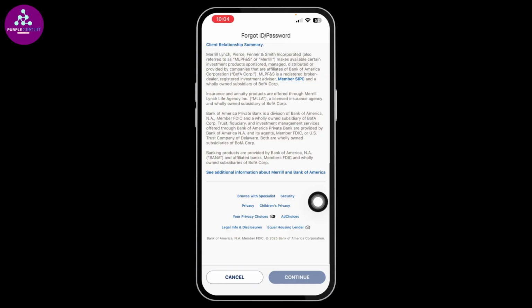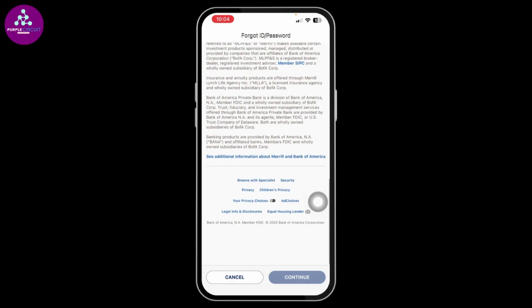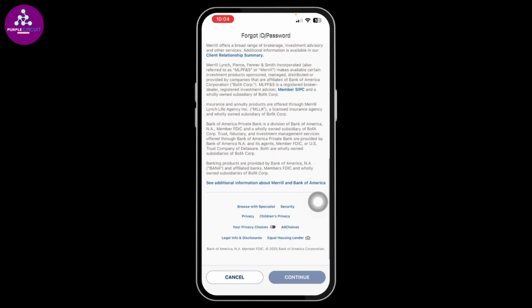Depending on your account, Bank of America may ask you to verify with a code sent to you on your phone or email. Confirm your identity with security questions. So follow the on-screen instructions to complete the verification.